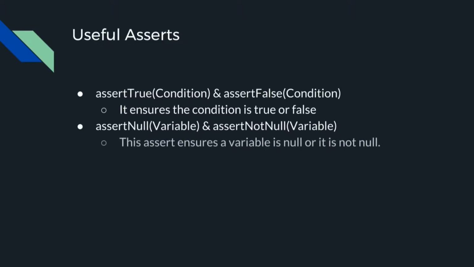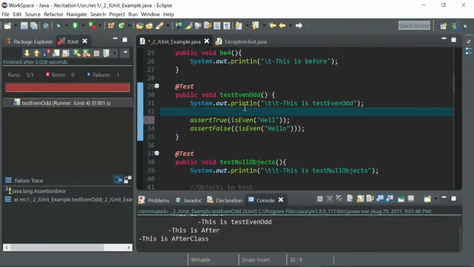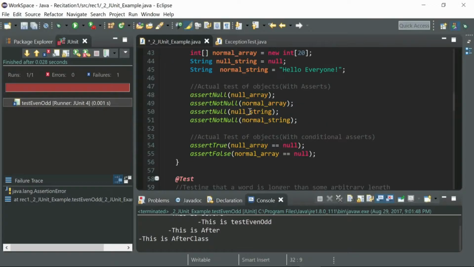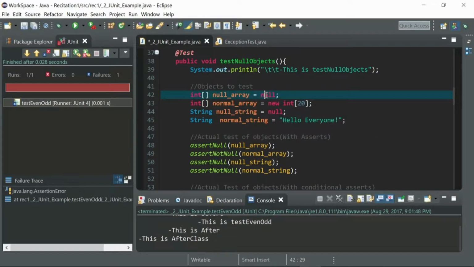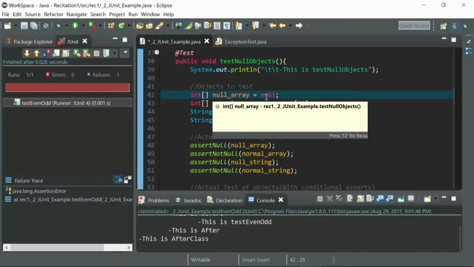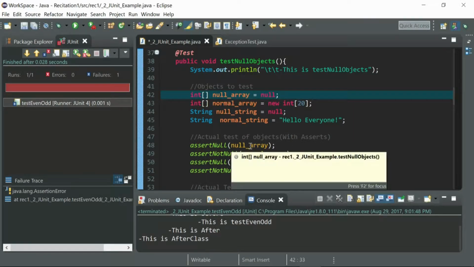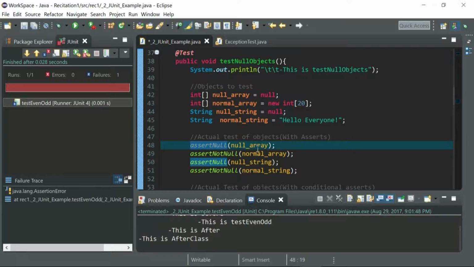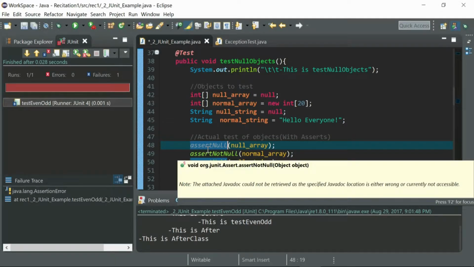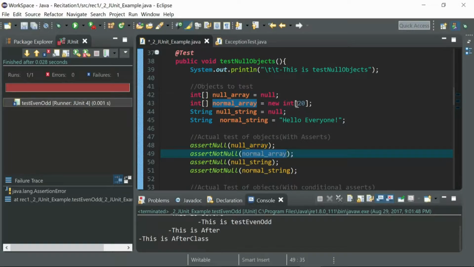And all this does is it checks a variable and it ensures that it is in fact null or not null. So I have an example here in test null objects. I created a null array. And so it's obviously null because it's a null array. And so I check that and make sure that it is in fact null. So if I run this null array, this should assert that it is null. And if I run a normal array, it's just an empty array of size 20. It should not be null according to what I think.